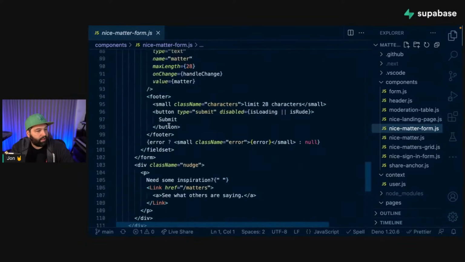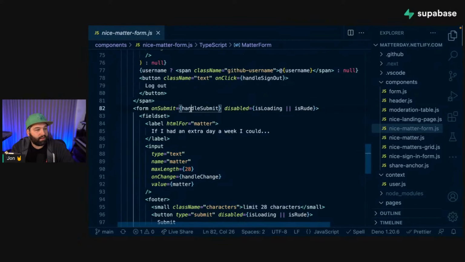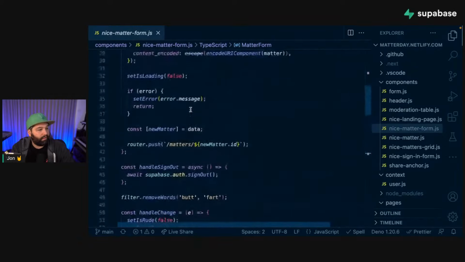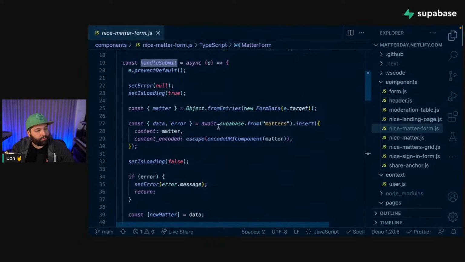this one has basically an input, and then that's inside a form. And when we submit our form, it's going to go off to Supabase and say from the matters table, which we need to create, we want to insert this content. And then this doesn't actually need to happen on client side anymore. We're going to do this on the server in Supabase during this stream.